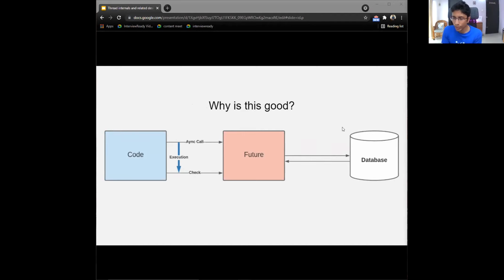The reason this is good is because you're not blocked on the database to respond. Maybe the database is in a different continent, and it's going to take some time. So you can make an asynchronous call and ask the future to store the result when it does come in. Meanwhile, you're running other threads. That is one way in which you can save some processing power. Or rather, you can respond quickly, so the latency of requests goes down.